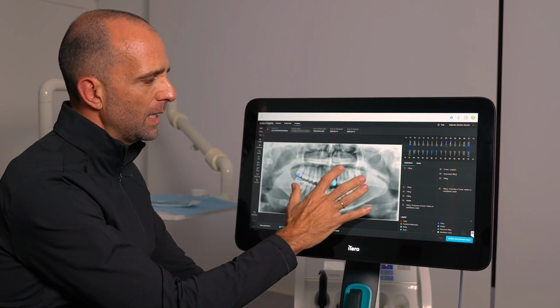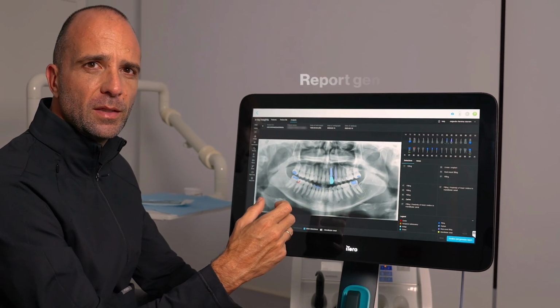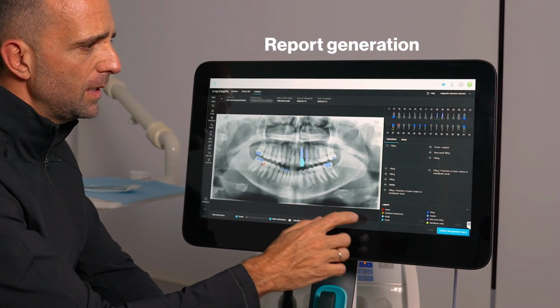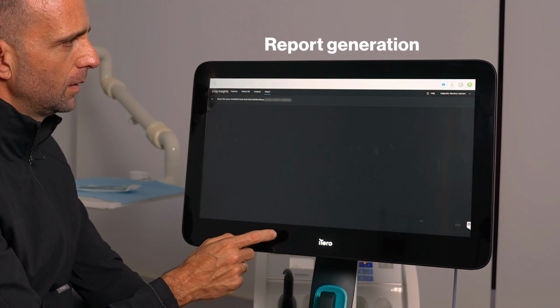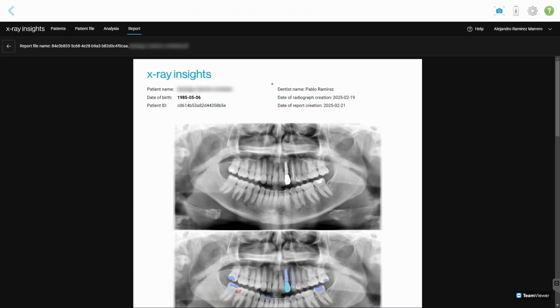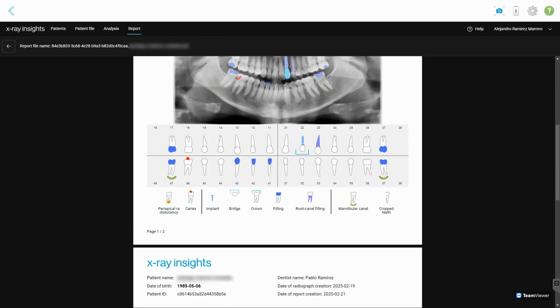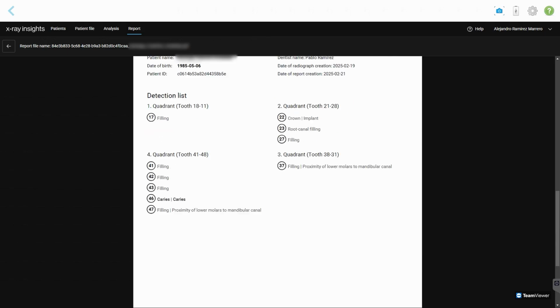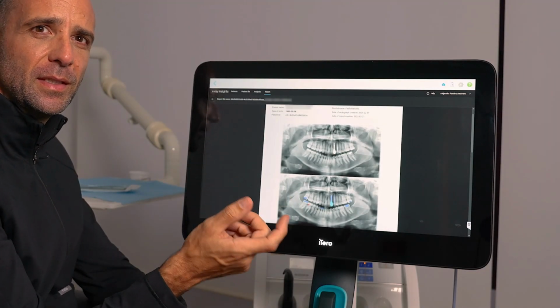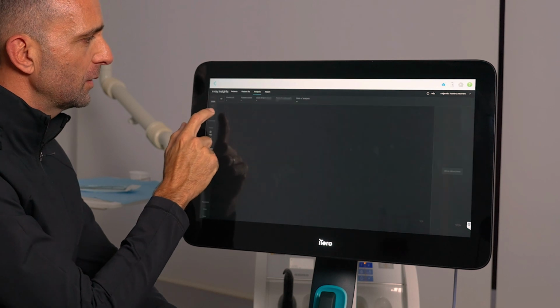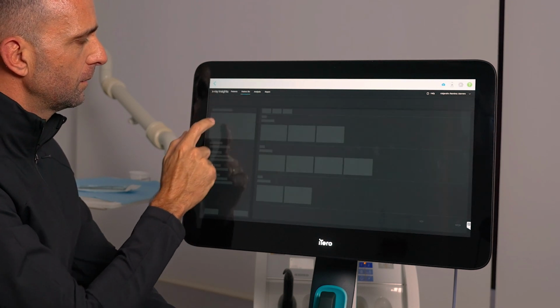Now here, when you have everything set and you have already confirmed what's going on in the patient's mouth, you can confirm and generate a report. This will be a PDF with all your notes that can be shared with your patients, in this case, with the panoramic X-rays. But now let's go and see the other information that we have with this patient.